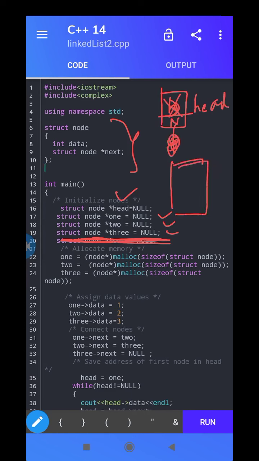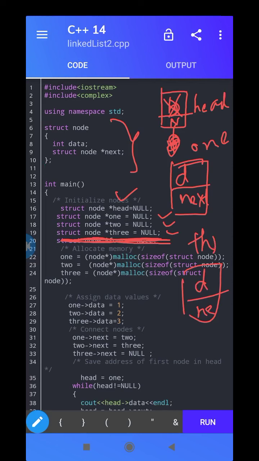Then there will be one node. 1 will be a pointer to a structure, that means it will have its own data and own next. Then there will be one more structure with own data and next, and it will be named 2. And there will be one more, but they are still not connected actually. We'll see how. Then it will have own data and next.